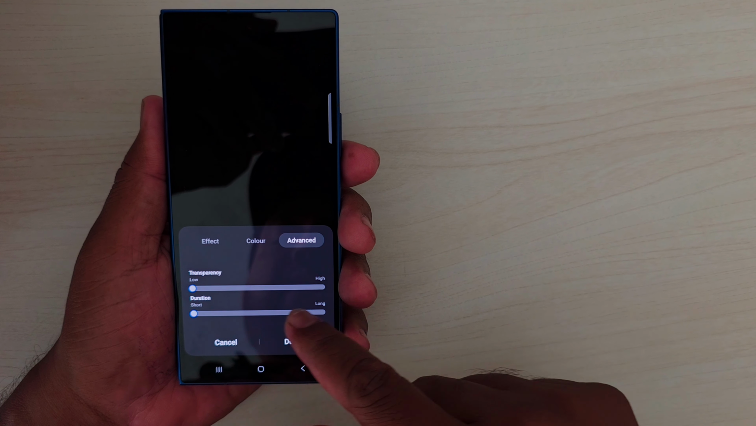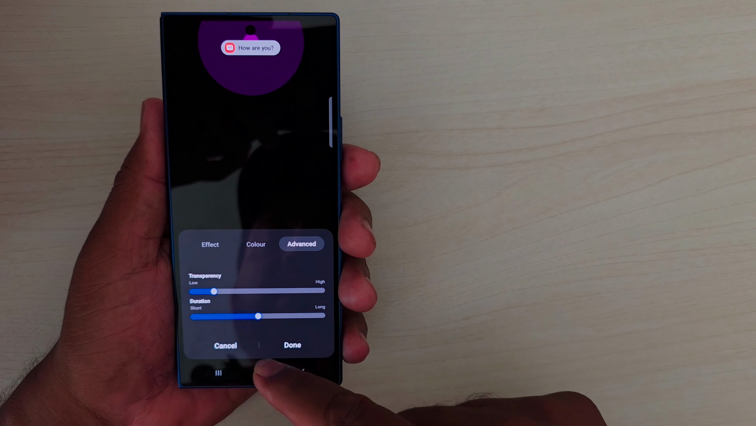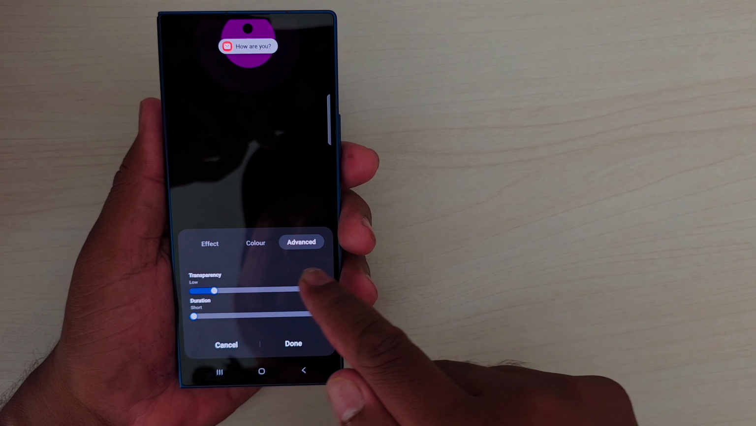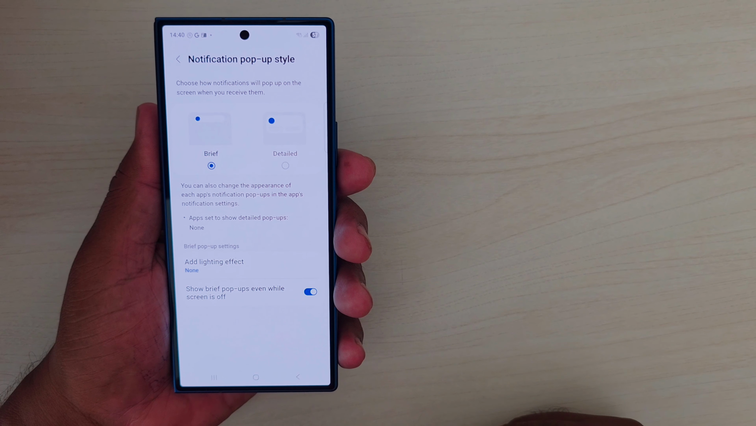In the advanced, you can set the transparency or duration. You want to show notification is lighting on a device. So select the color effect in advance and tap on the done option to set on a device.